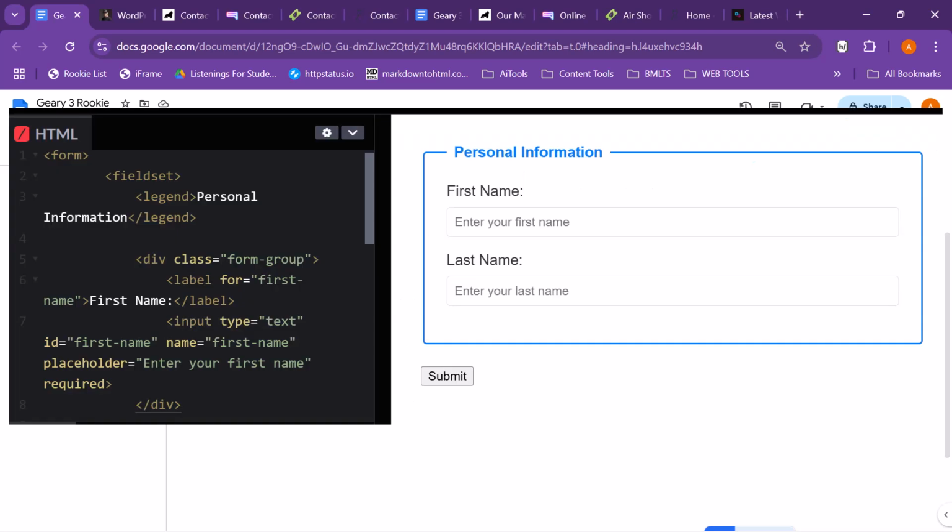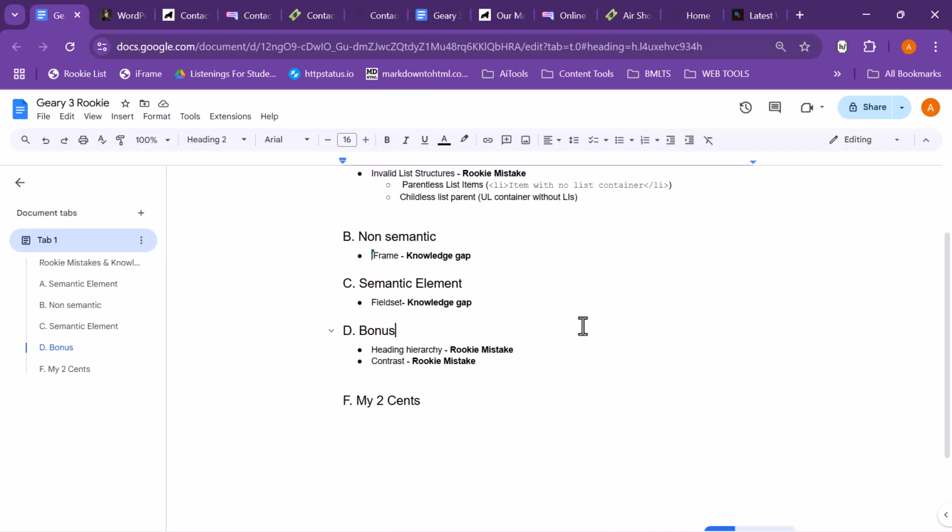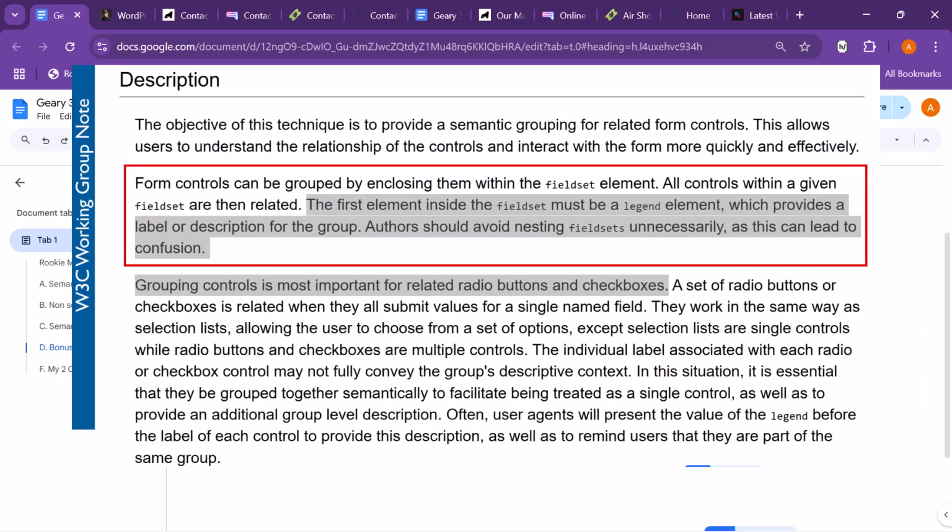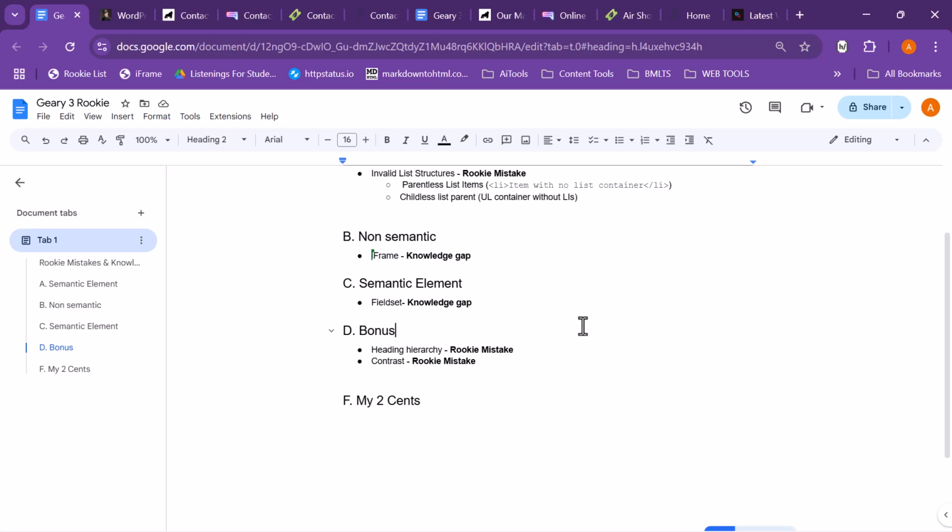A Fieldset groups related form controls to clarify a form structure for both sighted users and assistive technologies. WCAG guidelines recommend that the first element inside a Fieldset be a legend to provide a label for the group, ensuring screen readers announce its context. If a visible legend isn't suitable for your design, it can be hidden with CSS, and if a legend cannot be used for whatever reason, aria-label or aria-labelledby can be used in place of a legend.